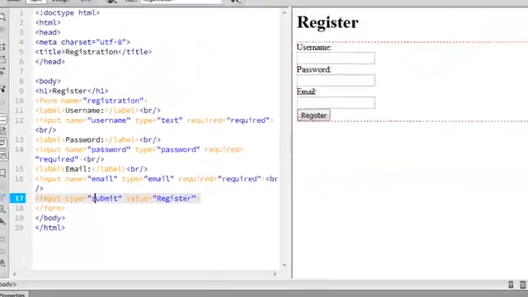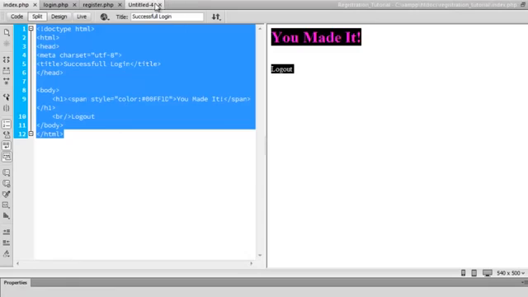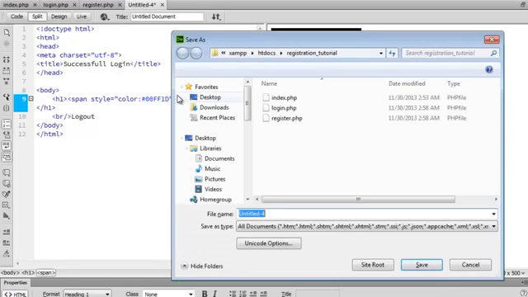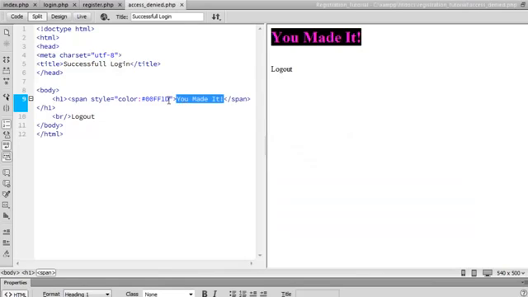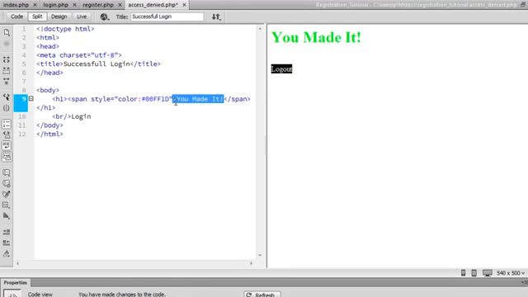So there we go. Now the last page is exactly the same as the success page. It's going to be the access denied page. So let's go ahead and copy and paste the text from index to this, and go ahead and save it as access denied.php. We'll go ahead and change the logout to login, and change the text to access denied, and we'll go ahead and give it a color of red.